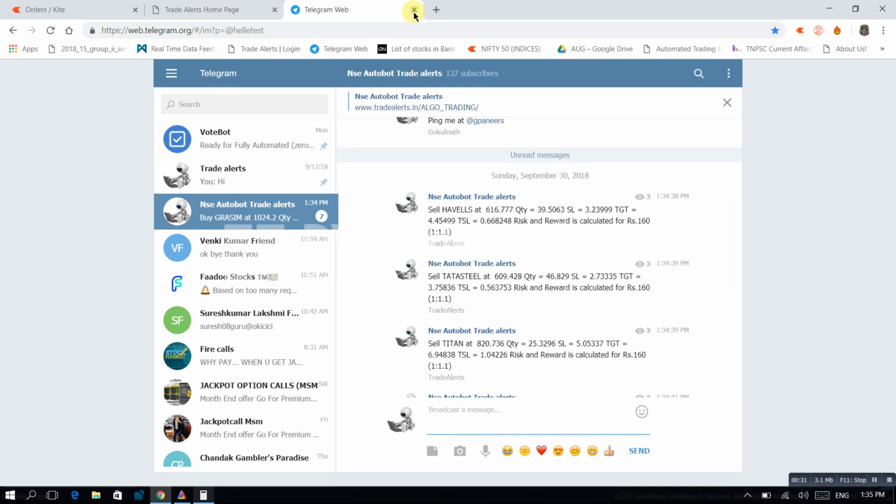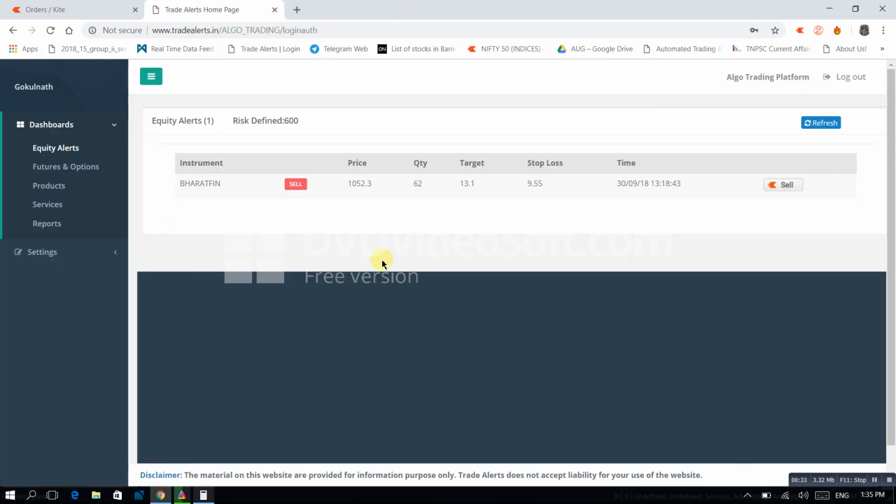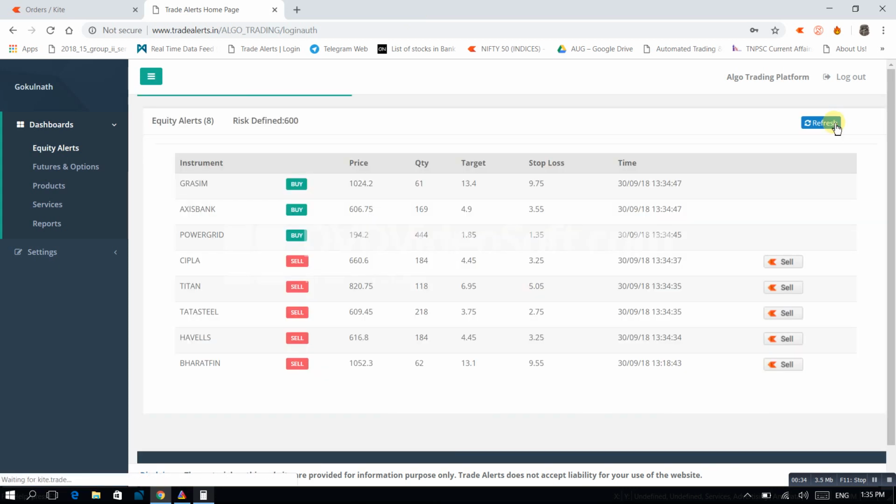So now we can just check the time. Since it's running on test data, every call is coming at the same time. Actually, it's not like that. You'll get a proper gap between the calls. But see, now every quantity is calculated based on our defined risk. So in every one of these calls, I'm not going to lose more than 600. So I already decided my loss.